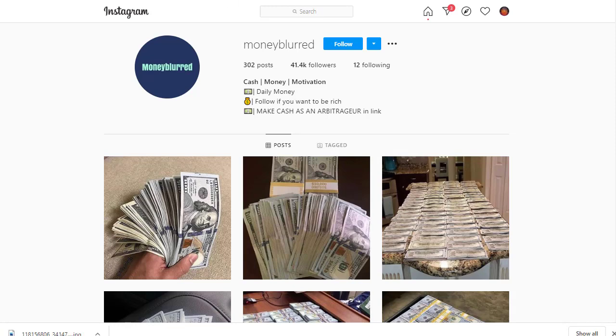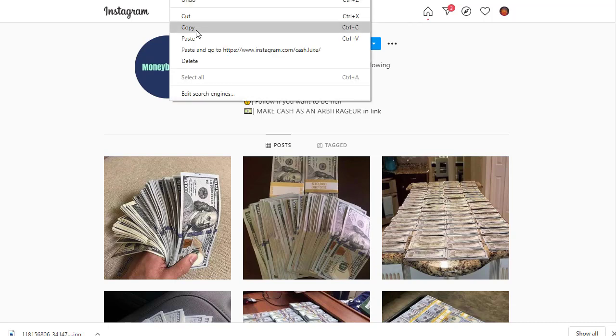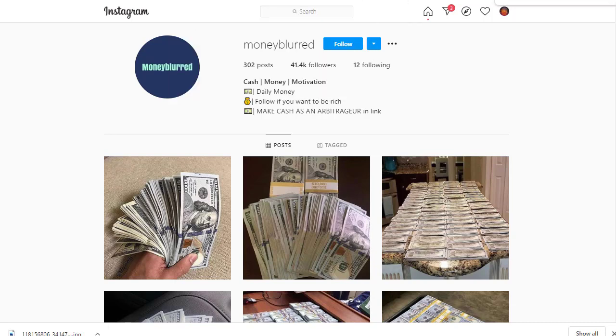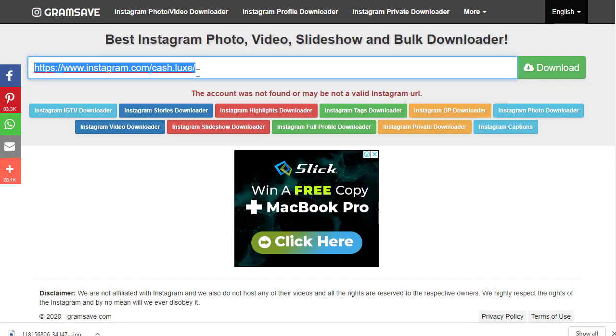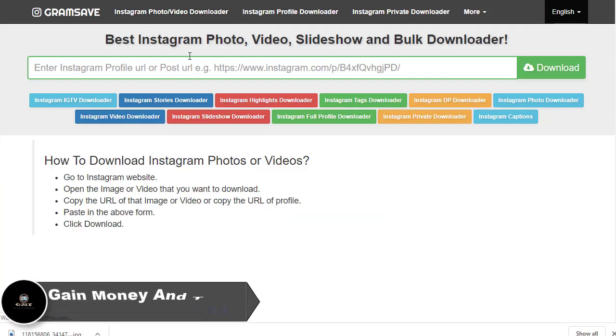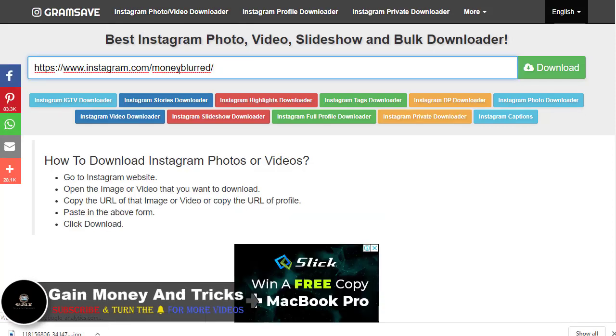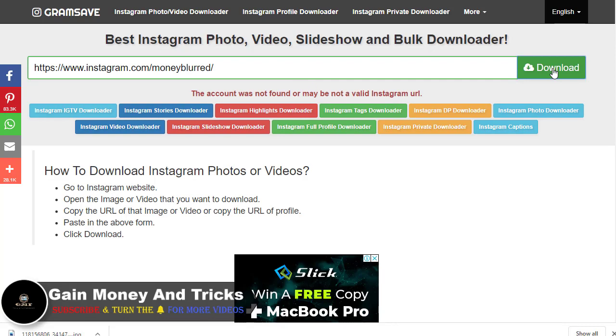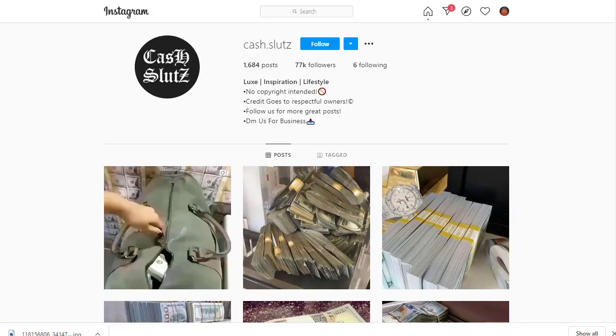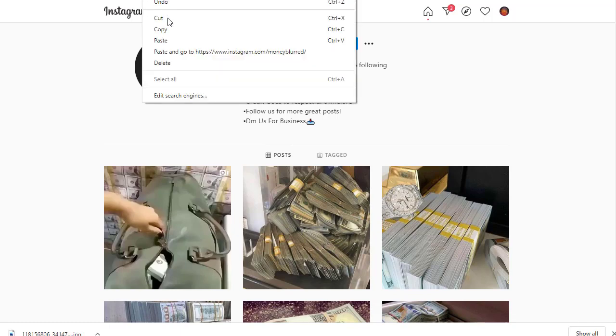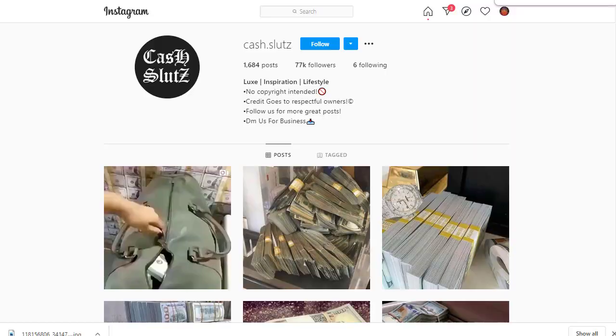Let me copy the complete URL, go to Graham sale, paste it and click on download. Again, it's not working. Let me refresh the page, paste it again and click on download. Again, it's not working. Sorry for that. Sometimes it creates problems. It might work for you, but here it is not working.